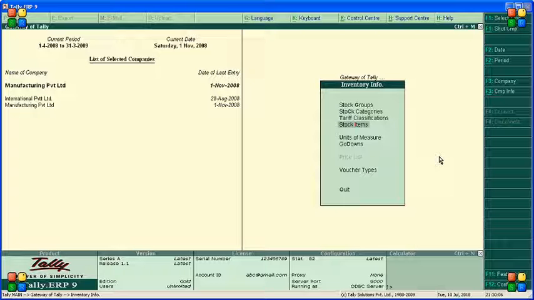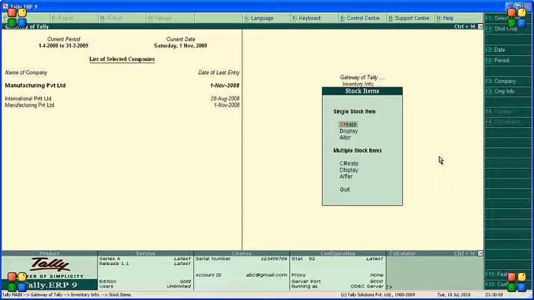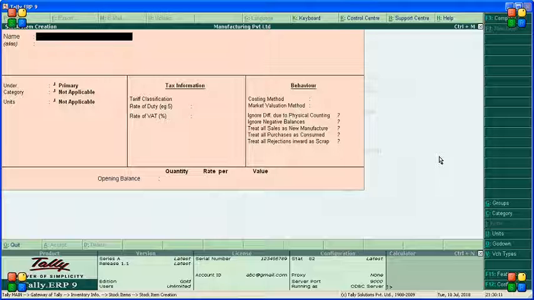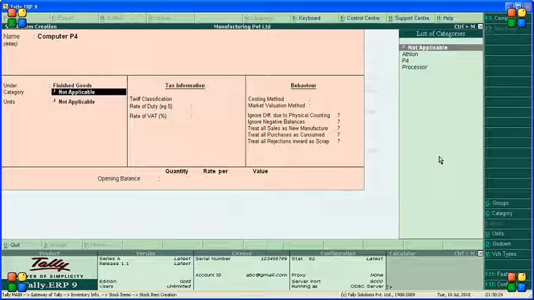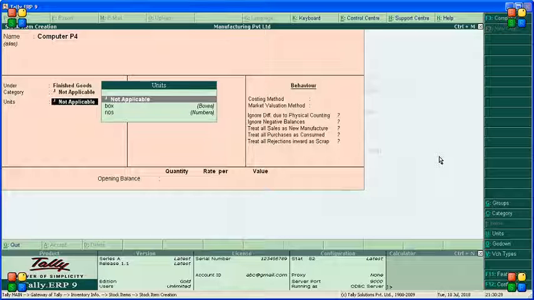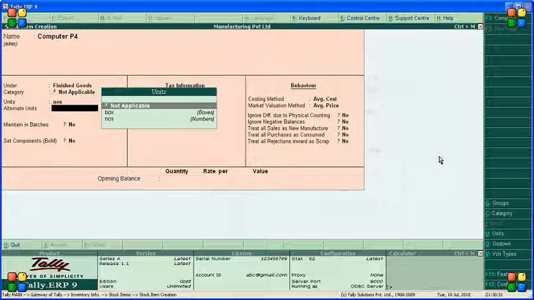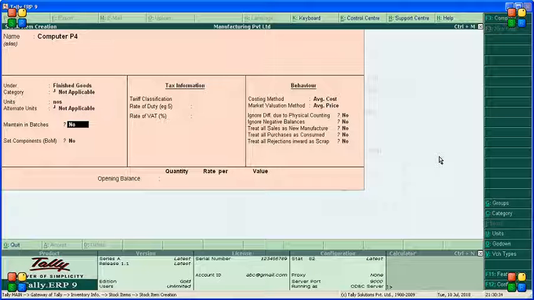Okay, now stock item. In Finished Goods we are creating two different stock items. First stock item is Computer P4. Under Finished Goods, not applicable category. Okay, unit definitely in Numbers. Alternative unit, no need. Maintain in batches, yes, definitely. Track date of expiry, no need.